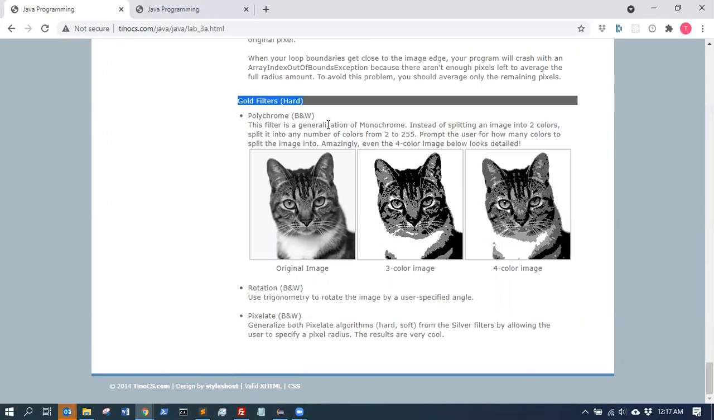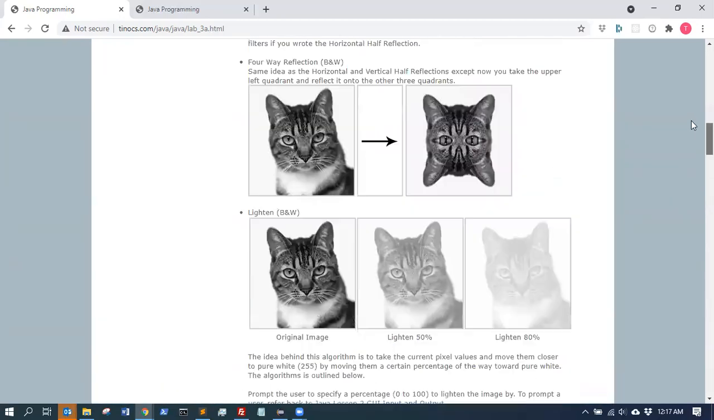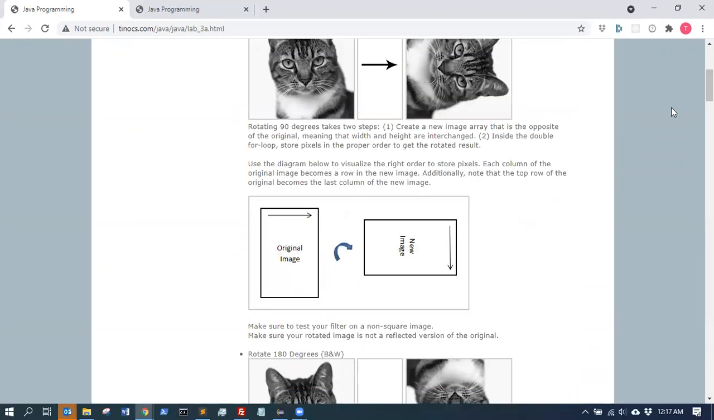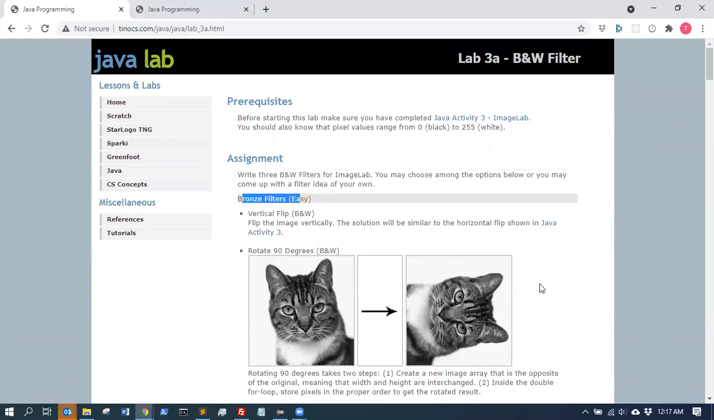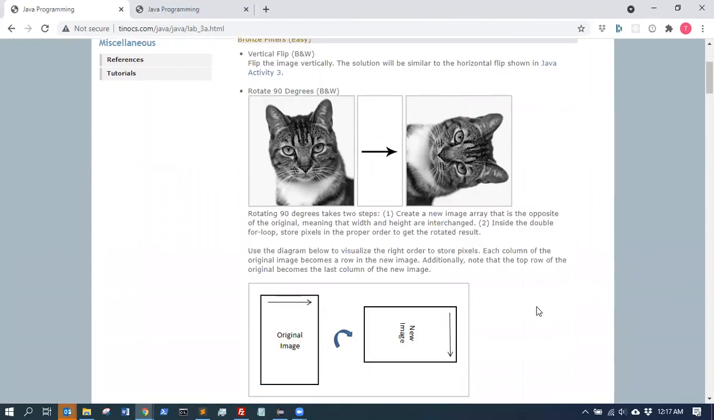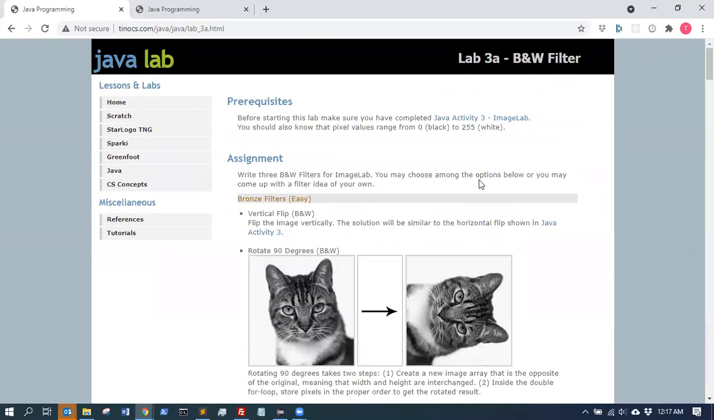Okay, so you decide what level you want to do, and of course you can do a mixture of them, and I would recommend probably starting with 3 from the bronze, but if you're having an easy time, you could certainly try to challenge yourself and do some more difficult ones. Okay, so let's go ahead and get started without further ado.